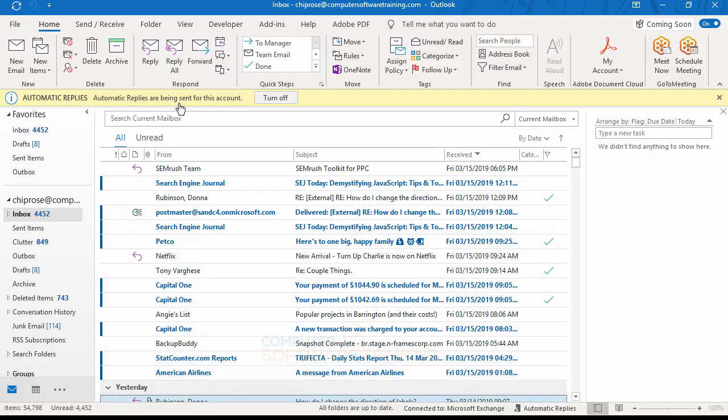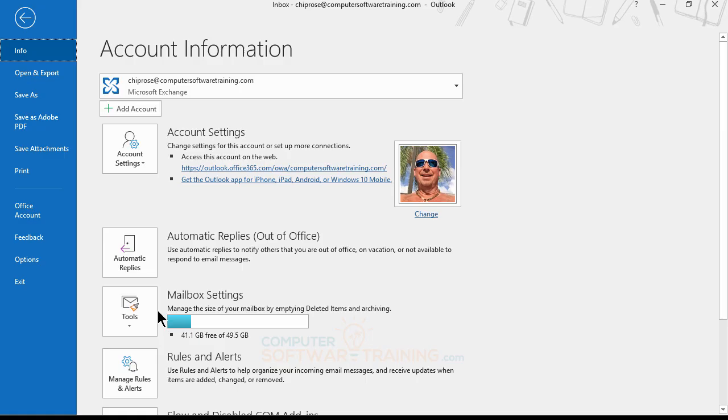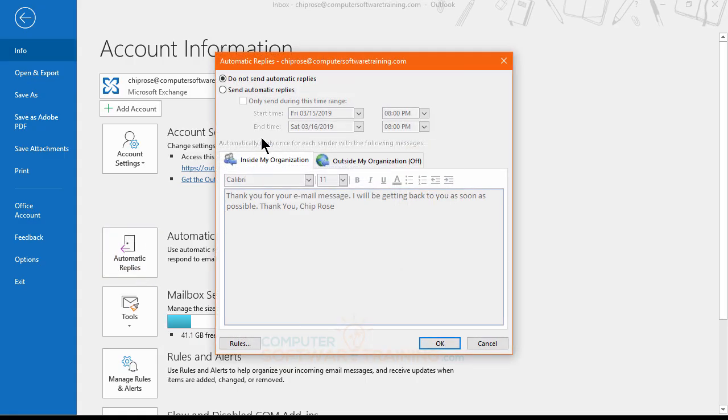Now it'll have a reminder up there saying that you've got the automatic replies turned on. And if at some point you come back early and you're going, hey, I don't need to worry about this, then you can actually just hit the turn off, and now it turns off. So now if I go back in there again, go back to my automatic replies, now you can see it's off. So pretty cool stuff.